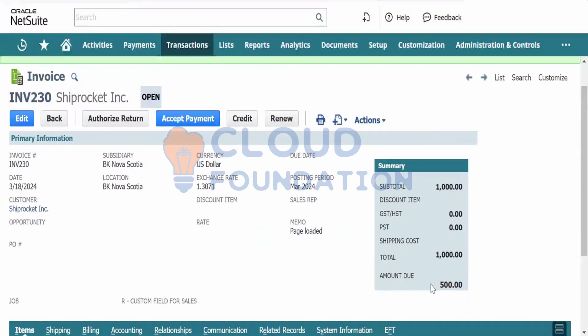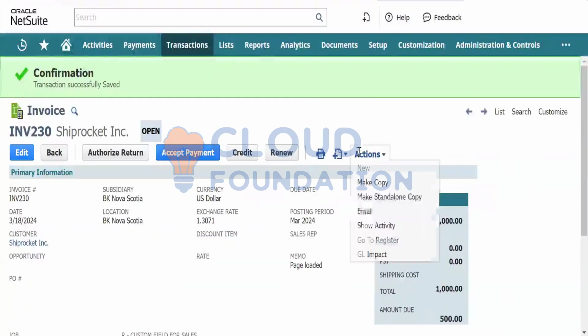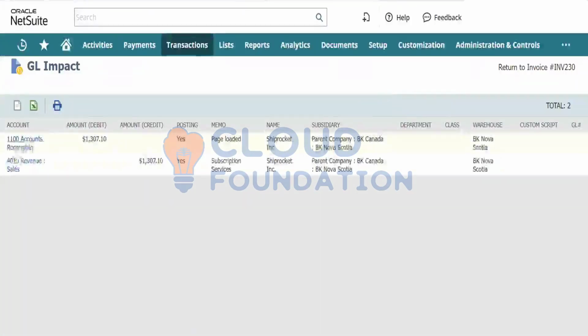So automatically it is showing amount due as 500. Now the GL impact will be our accounts receivable to our income account.